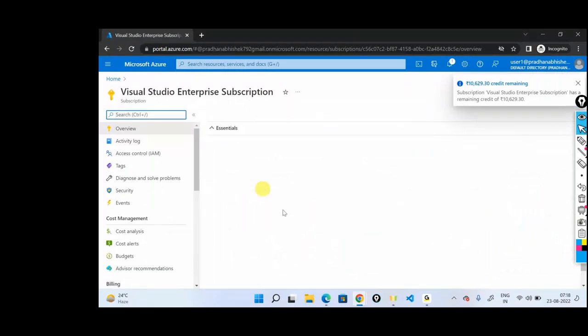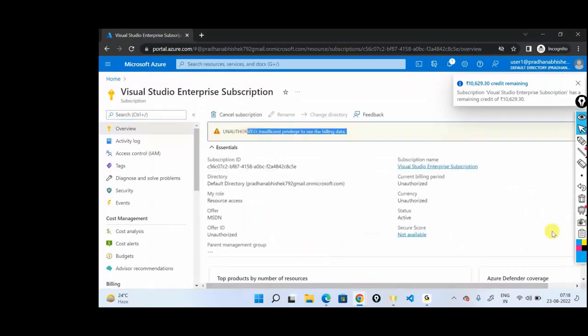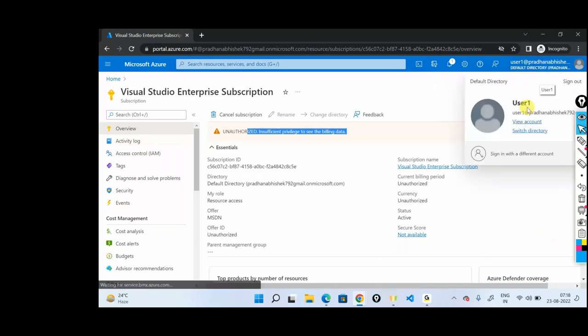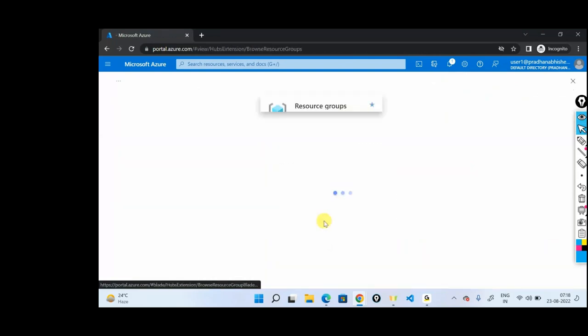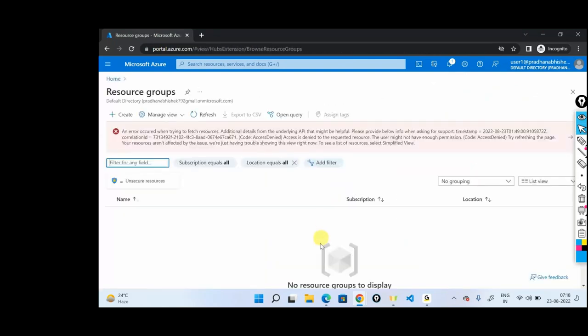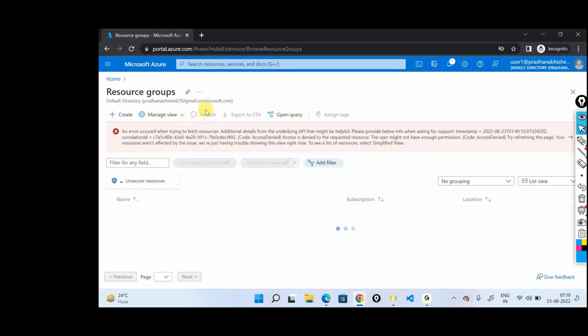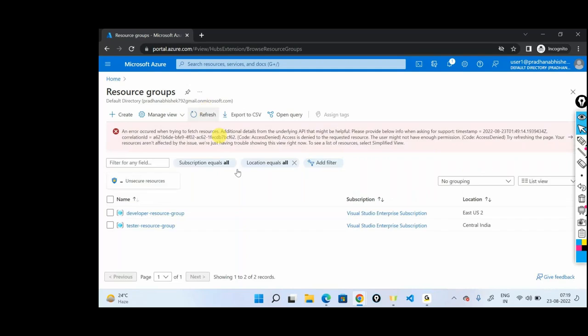Now do you see insufficient privileges? Now you are getting the same thing for user one as well, because user one's role has been redone. Resource groups, again it's saying error occurred. It'll take about 5 minutes for this user to actually see what access he has. So once you do the role assignment, it should take about 5 to 6 minutes, and sometimes you will have to refresh your screen a couple of times or log out and log back in in order to get the right access out here.